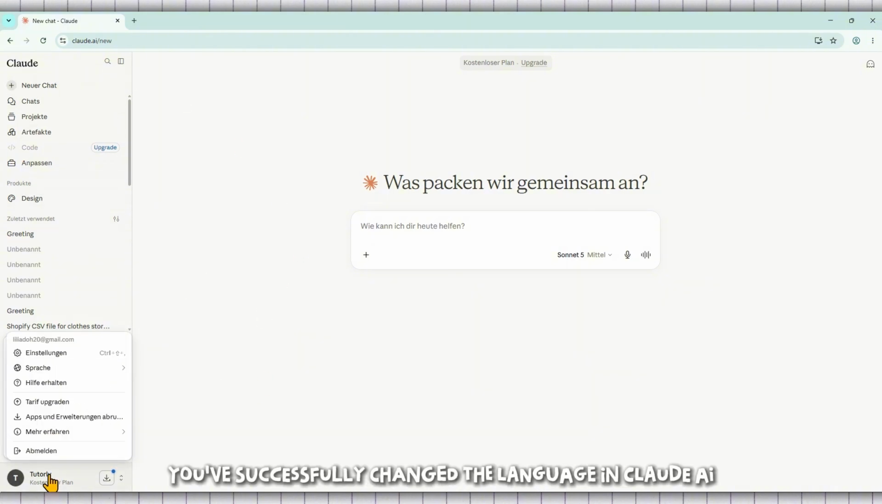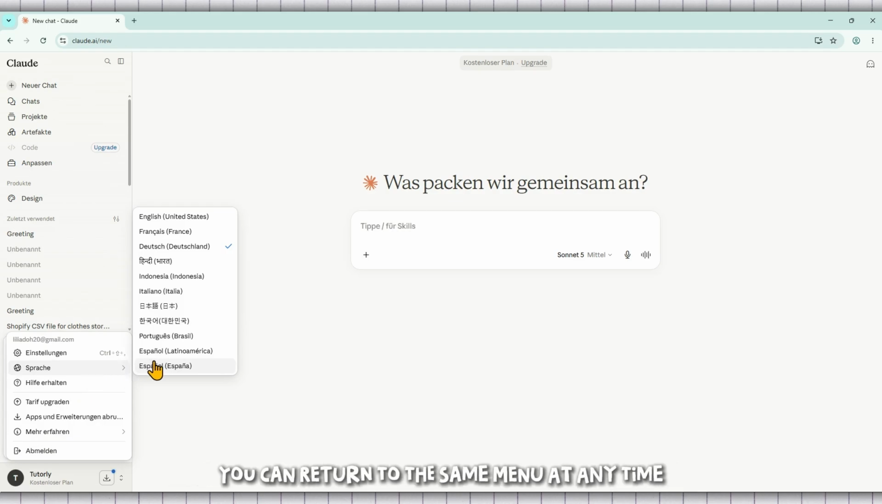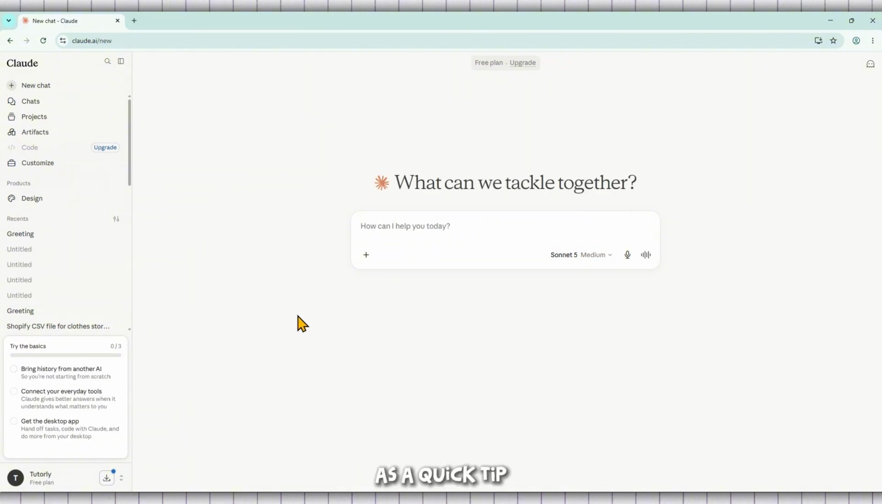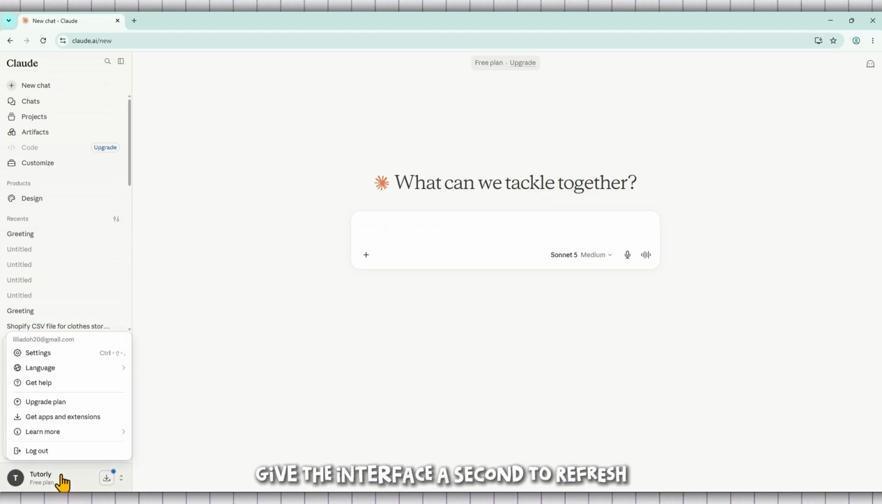You've successfully changed the language in Claude AI. You can return to the same menu at any time if you want to switch back or try another available language. As a quick tip, if you don't immediately notice the update, give the interface a second to refresh.